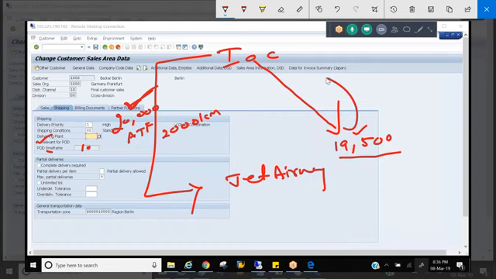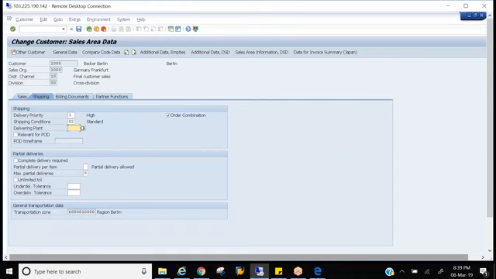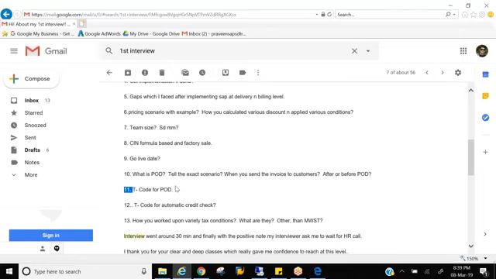So if the customer sends a POD, how do you capture that in the system? VL POD. The transaction code is VL POD. That's the same question they asked in the interview: what is the T code for POD? VL POD. Okay.